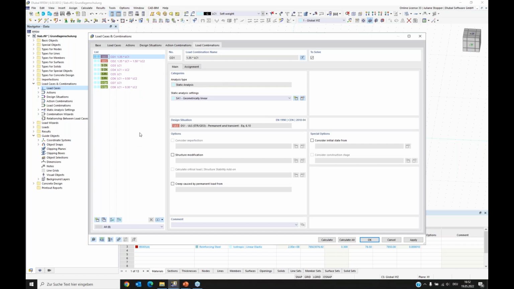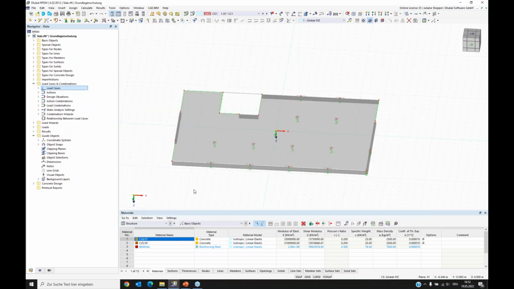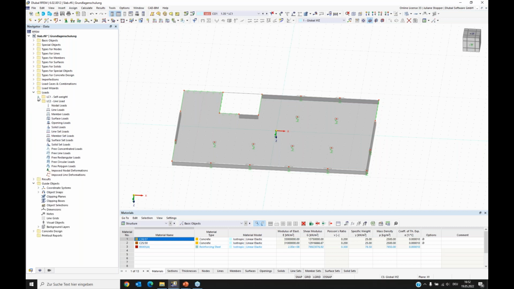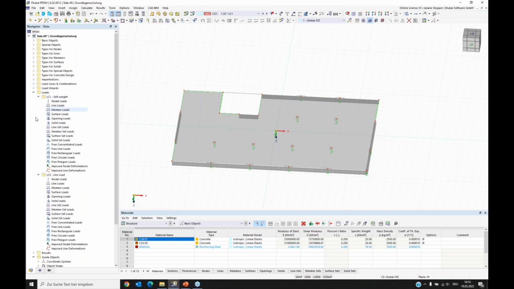So now we finished that part. It's okay. We have the load cases and the combinations. Now they are prepared and we need to fill them with loads. We have this folder loads here, and we can see our load cases, but they need to be filled. We need to say what kind of load has to be contained in live load. In self-weight, we have a load because we said self-weight shall be active.